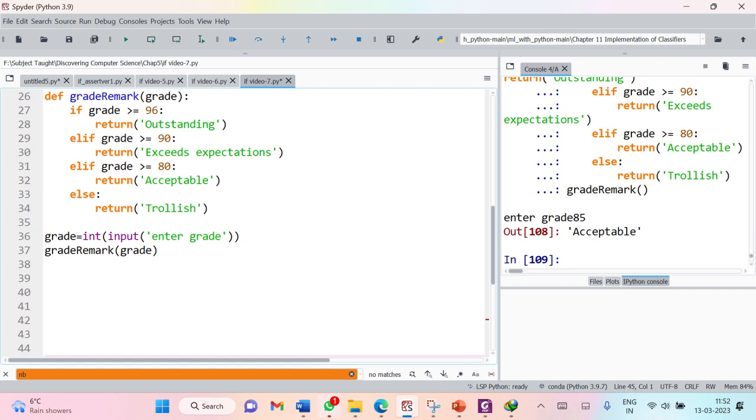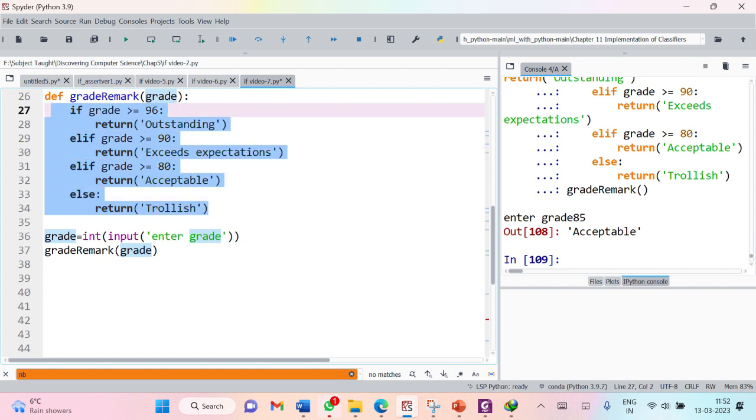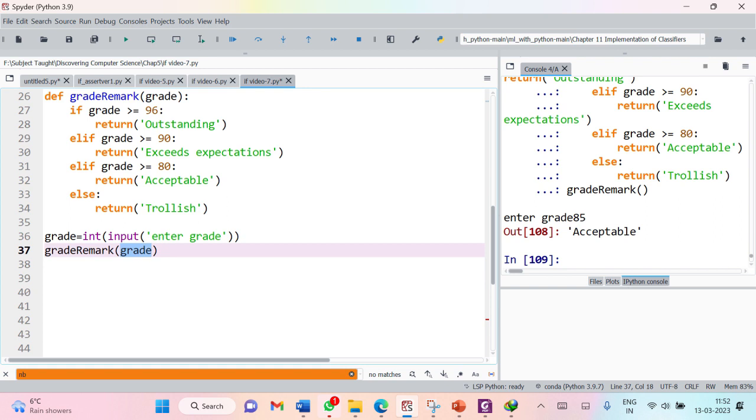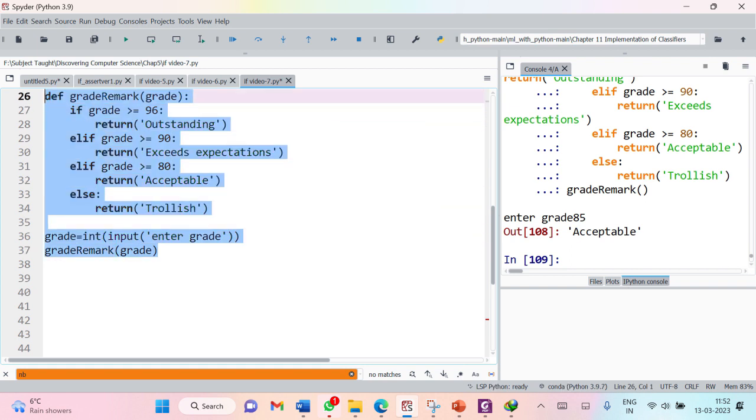So we can easily extend this code by passing this grade as a parameter, and based on this parameter I am returning various remarks, and here I am passing the value of grade to this function during its calling. Here I am getting the value of grade by prompting the message outside this function. Once I am having this value, I am passing this value to grade remark function, and then based on the passed value it will return appropriate remark. Let's execute this code.